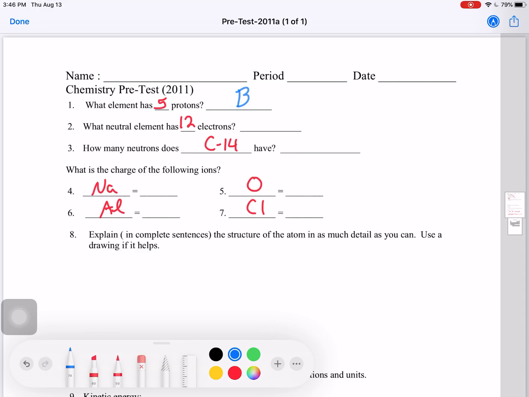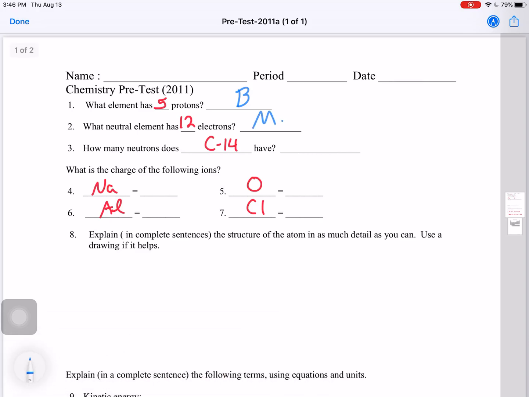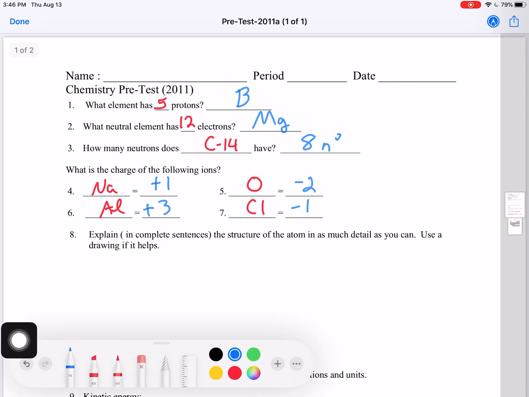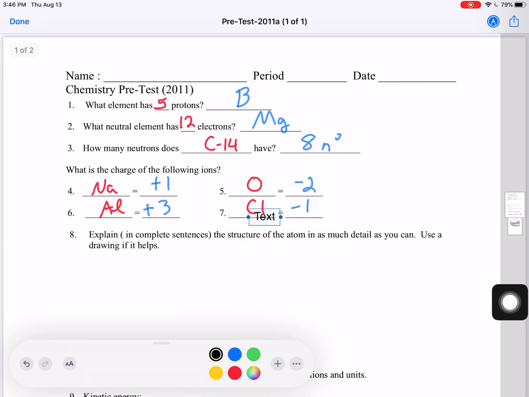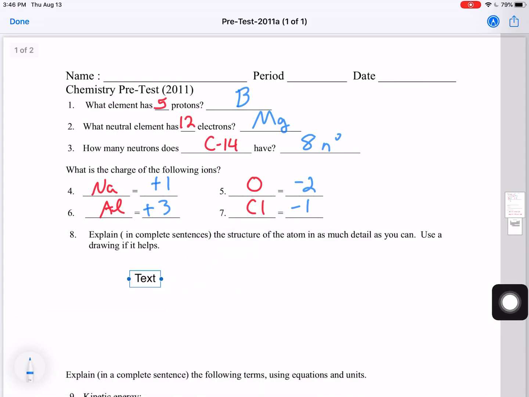What neutral element has 12 electrons? Magnesium, and 14 minus 6 is 8 neutrons. Sodium is +1, aluminum is +3, oxide -2, chloride -1. And I could also type in some stuff. So if you go down here, the plus sign, I can click plus and go to text. So here's text, and I can bring it down, and I'll click on it.